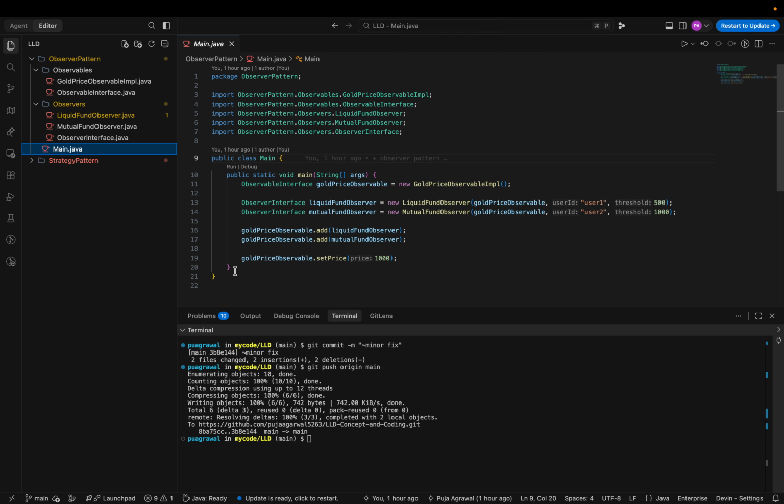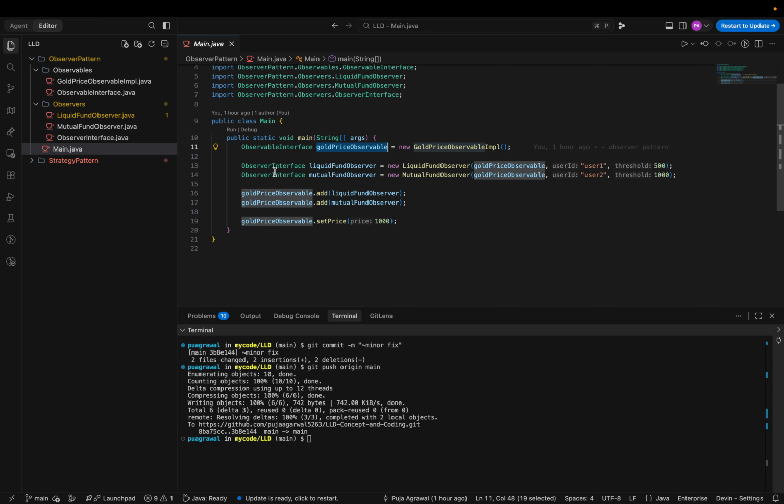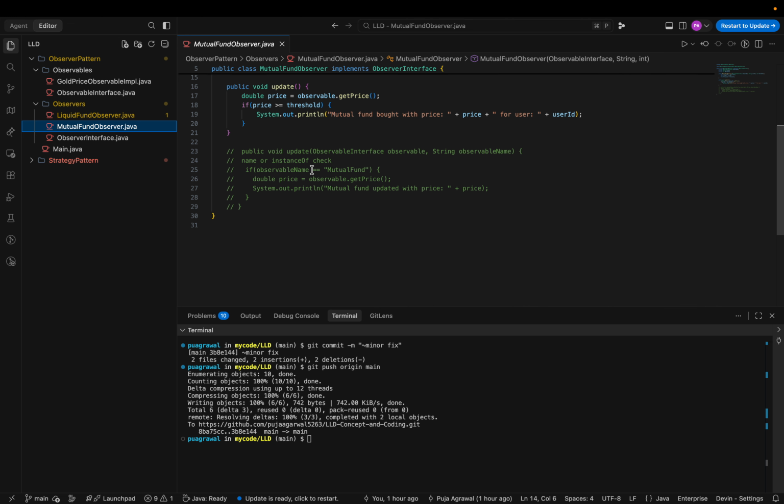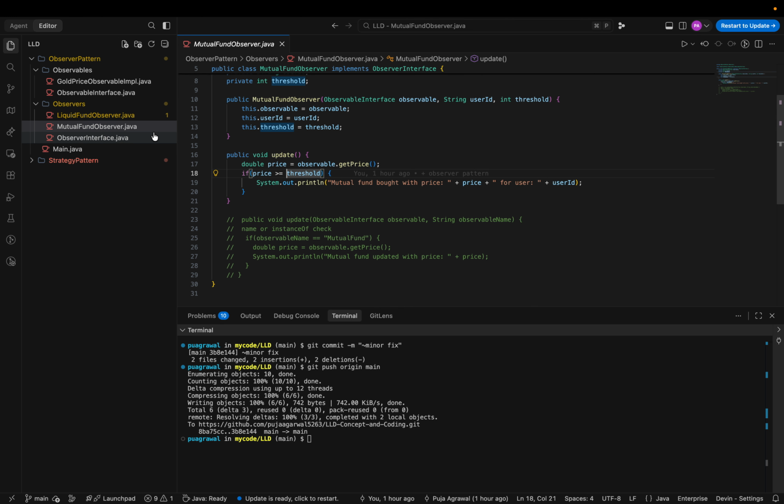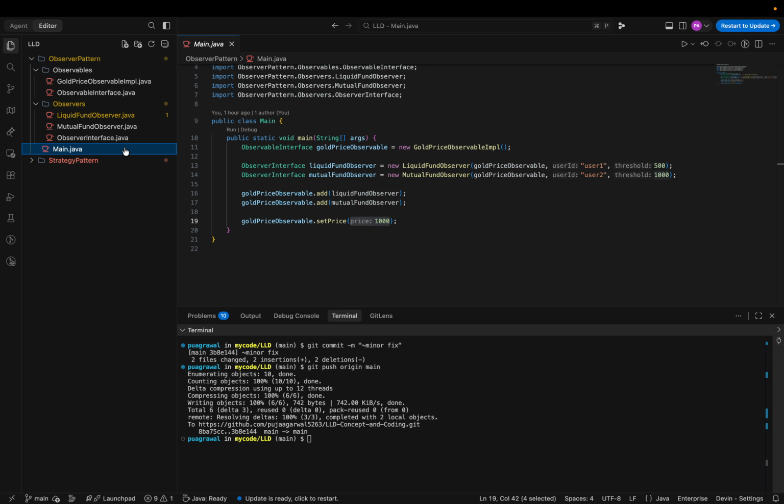And in our client code, what we have done is created that observable class, and we have passed it into two observers, liquid fund observer and mutual fund observer, and also passed the user ID and the threshold values, and then I am adding these observers here and setting the price. So let's say if the price is 1000 and the threshold price is 500, it will print that liquid fund bought at price 500 for user 1. Similarly for this 1000 also, since inside the mutual fund observer the check is greater than or equal to, and since it is equal, it will hit again and print that mutual fund bought at price 1000 for user 2.